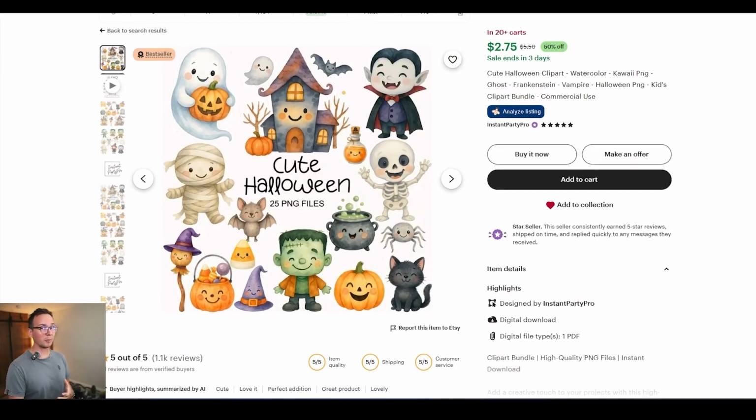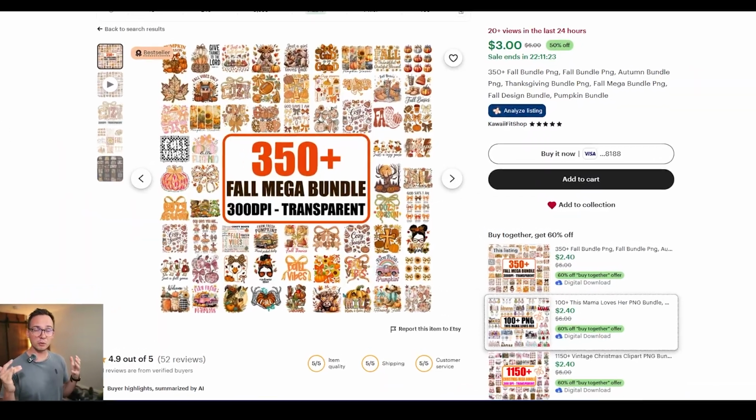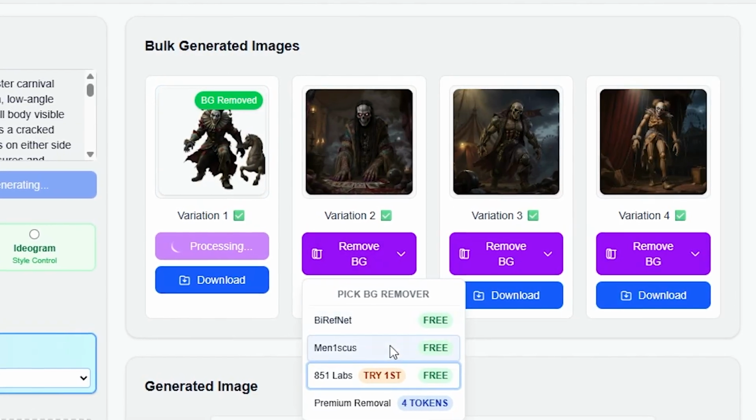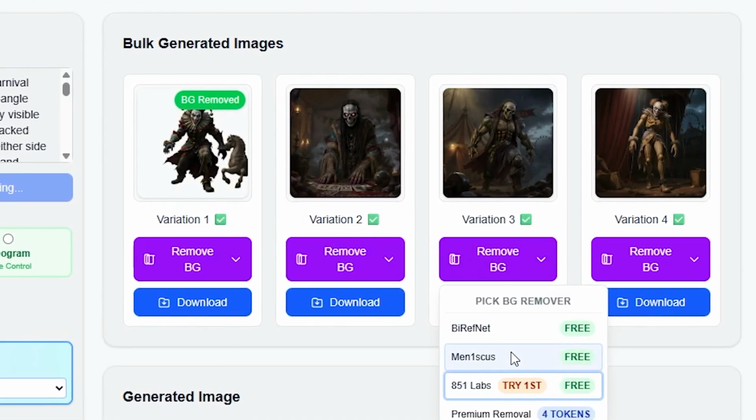A lot of Etsy sellers sell in bulk, such as this clip art bundle right here, or this t-shirt bundle right here, or this one. And bundles are great because they sell very well, but they can be time consuming. We're gonna go through this video very quickly today, because I got places to go. It's gonna be a fast video, just to show you the tool that will allow you to create stuff in bulk, and remove background in bulk as well.